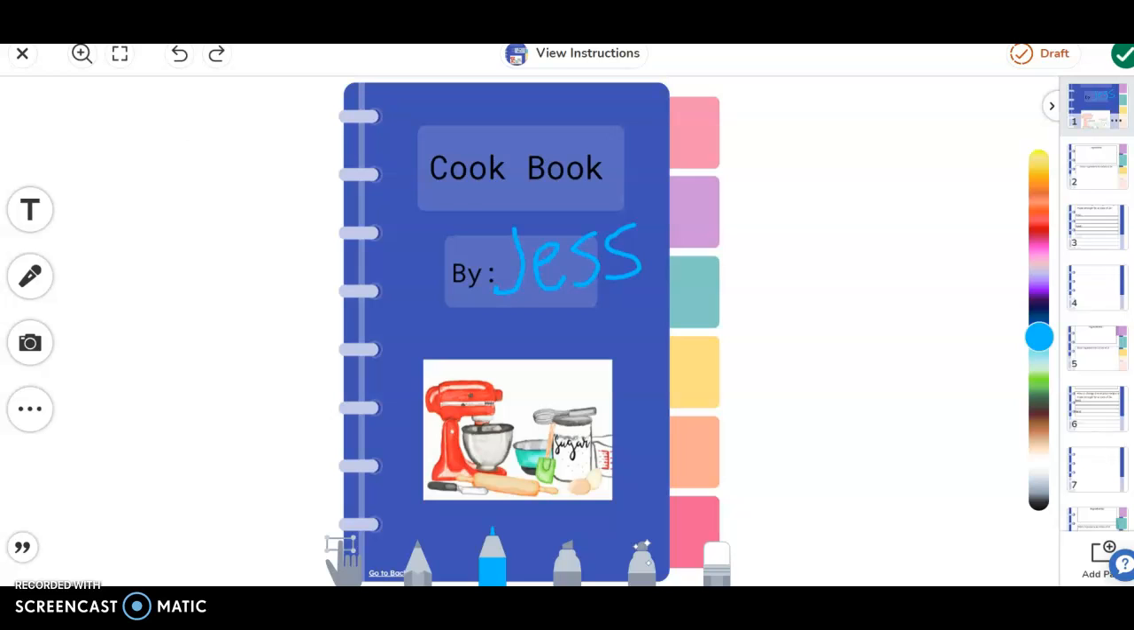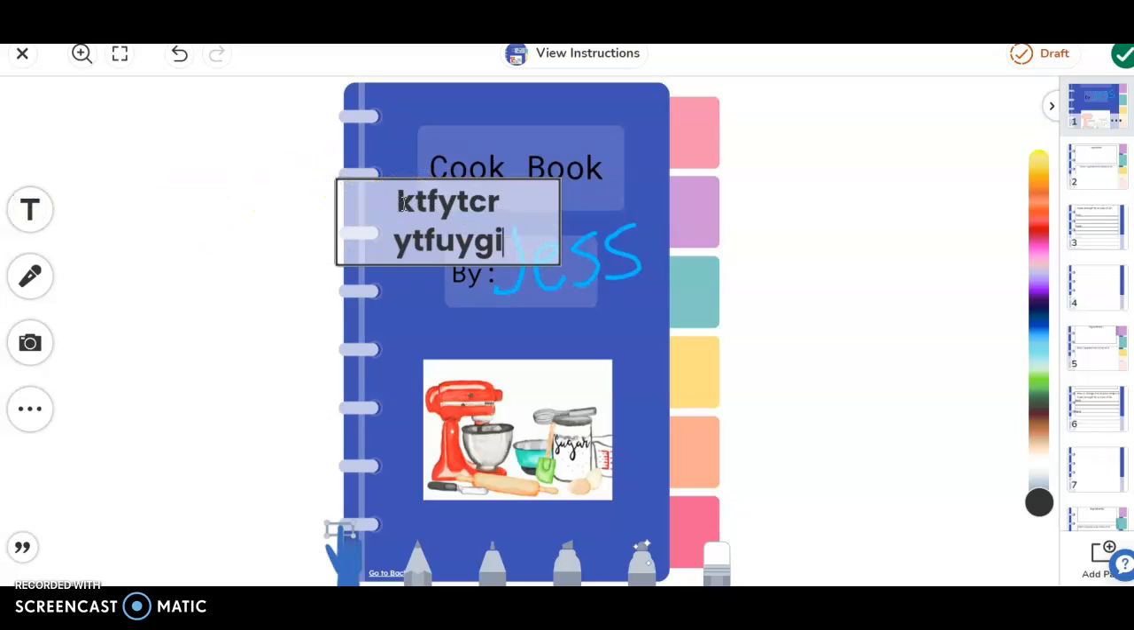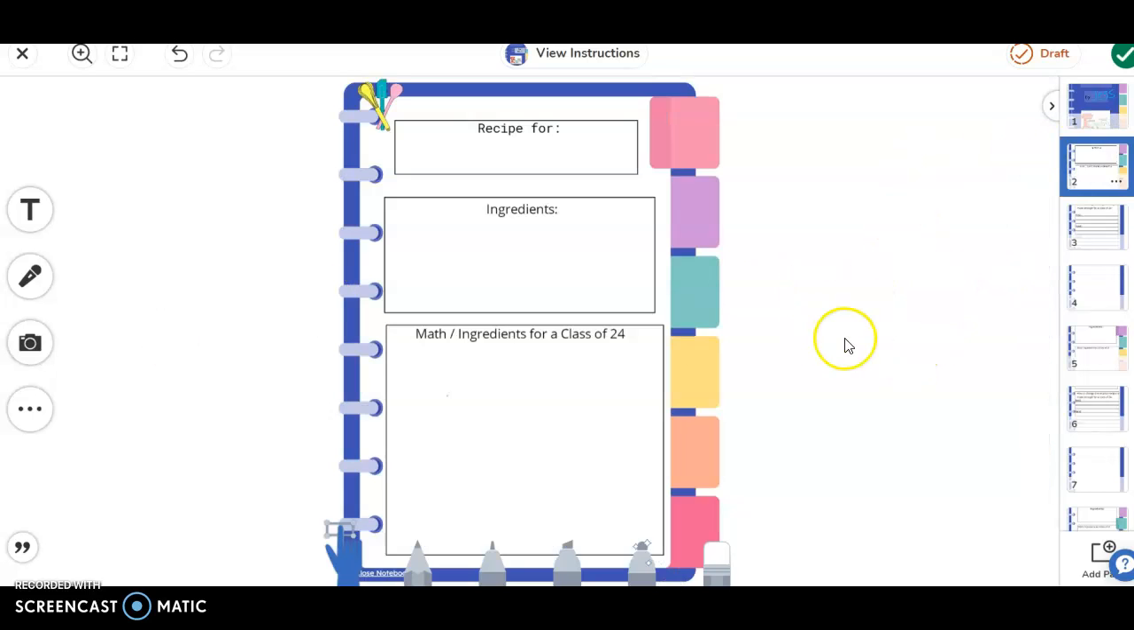They can also go over here and use the typing and type on the computer if they're able to. And they can also use the voiceover where they can explain what they did, and they can also insert a picture, which is important for different students to be able to explain their work. So if we go to the next page, it's asking the recipe, ingredients, and the math and the ingredients for the class of 24.